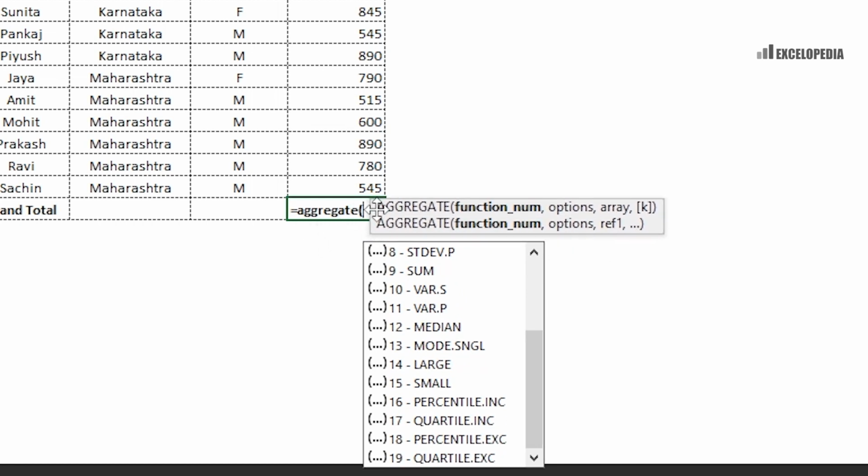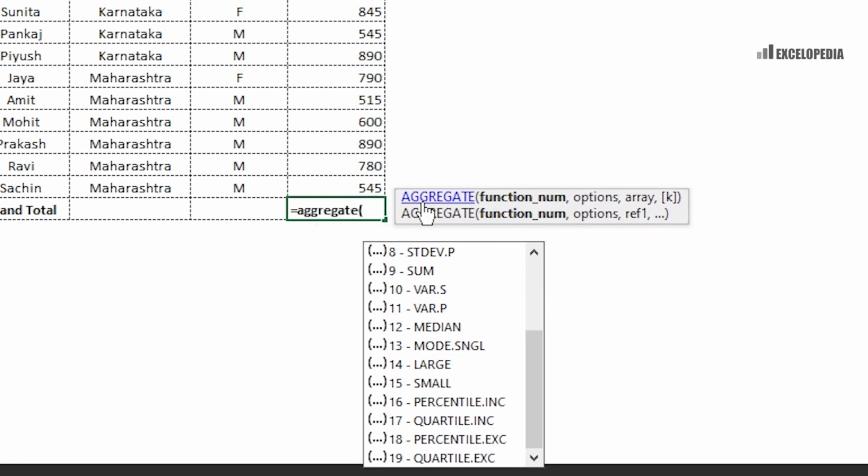And if I move it around so that we can see it properly, you can see there are two different syntaxes for this formula. What is the syntax? It's basically the way you write the formula. So there are two different methods, so to say, in which you can write this formula, and we'll discuss both of them.